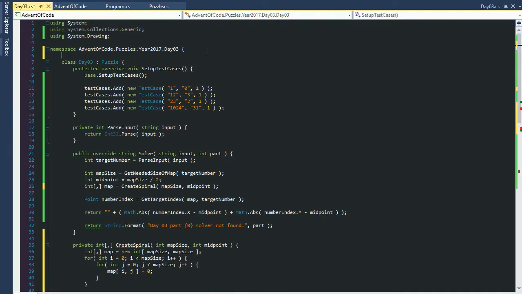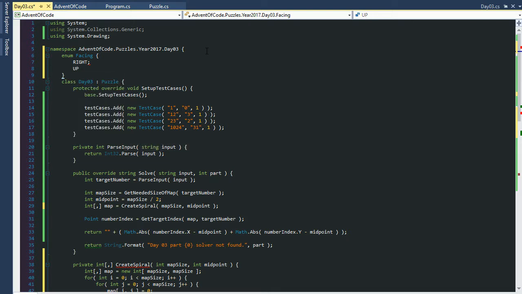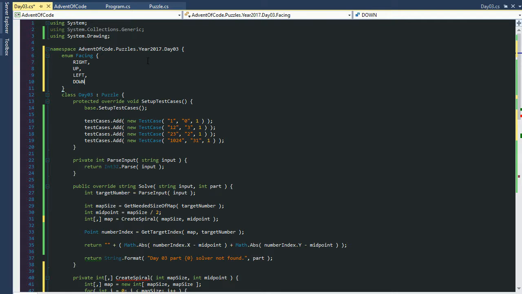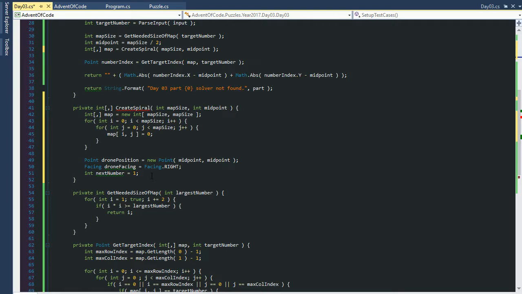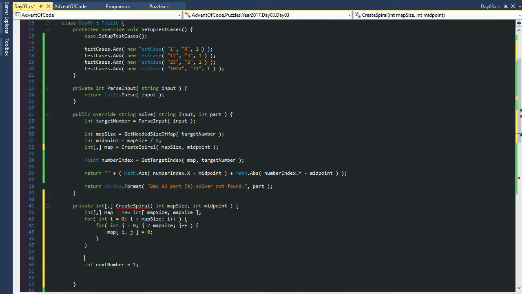So let us set up our enum. So we've got facing right, and then we're going to head up. We're going to head left, and then we're going to head down. Okay, so what do we do from here? We're going to need a function to drop the next number. Let's take these out because we're going to need to know about this.